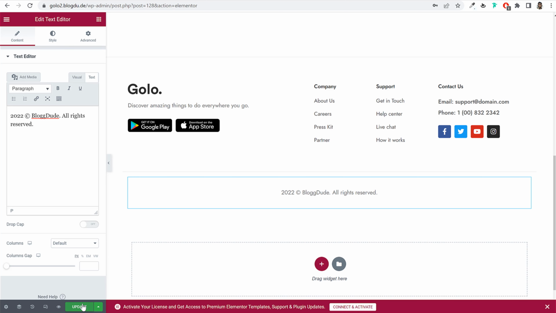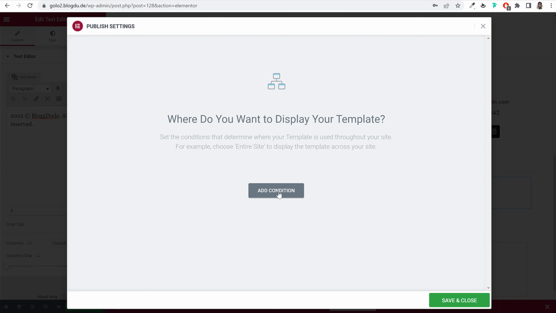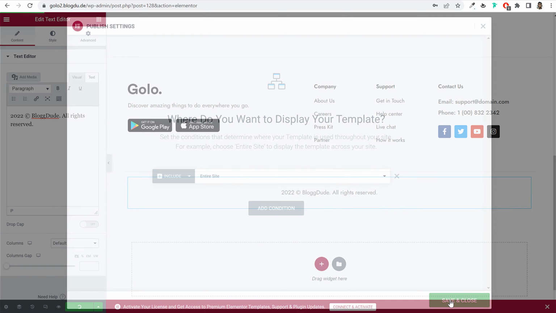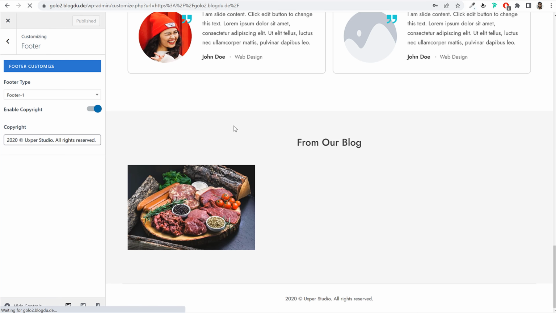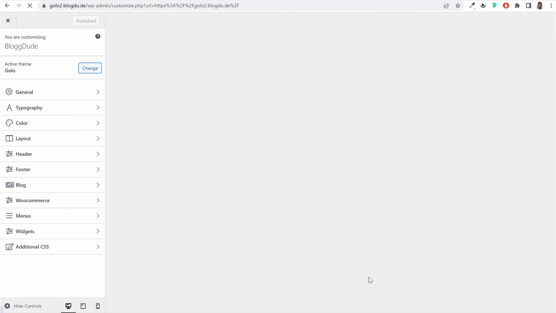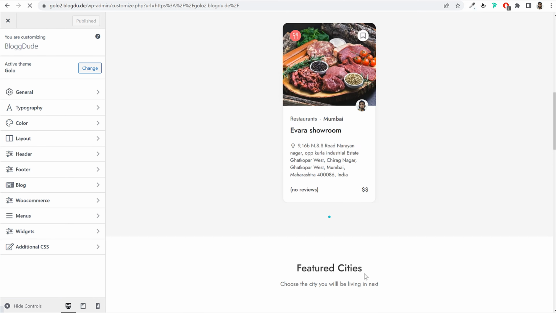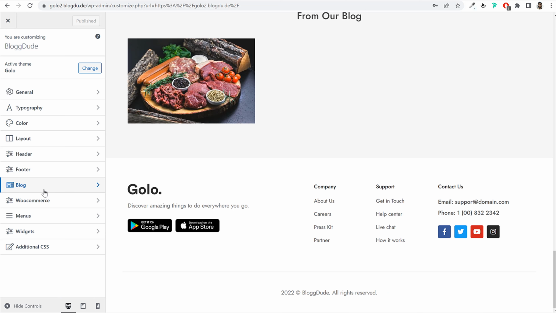Okay, click on update. Once you click on update, it will ask you to add a condition. Click on add condition, and we want to display this footer on the entire website. So make sure entire site is selected and click on save and close. Now it will show. If you refresh this page, you will see the footer will now show over here. If you scroll down, as you can see, we have the footer.